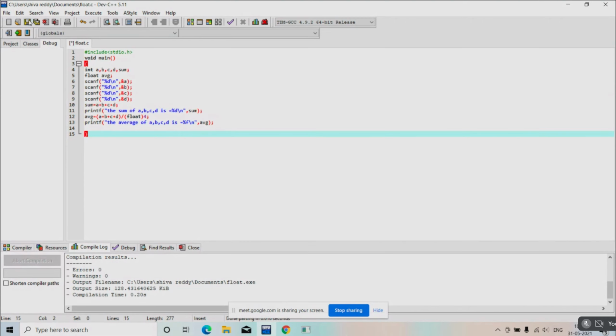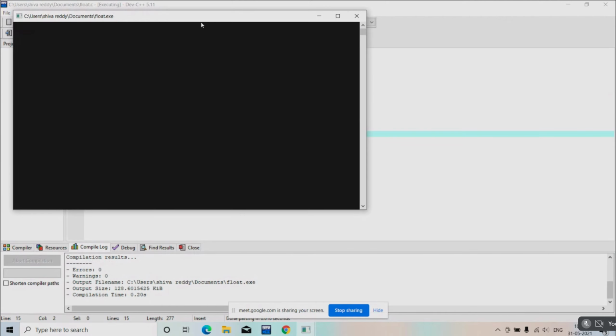Now just save it, compile it. No issues. Now run it. See, nothing is appearing on the screen. So you have to understand yourself and you have to write. What do I have to write? I need to enter the values because I know the code, right? First, I have taken 12, right? 12. Next, 14 I have taken. Next, I have taken 30. Next, I have taken 14.